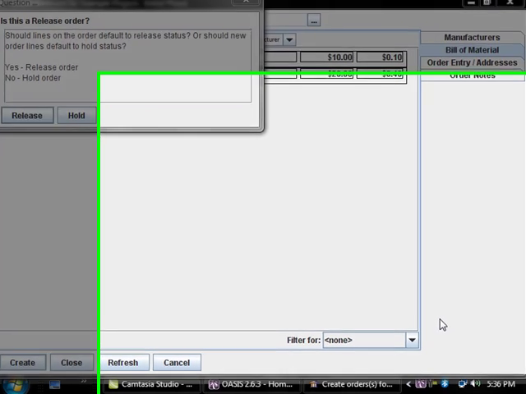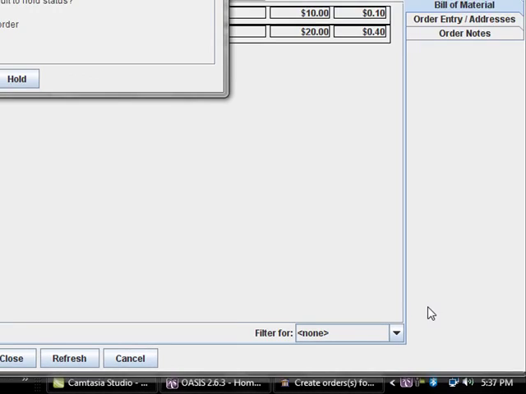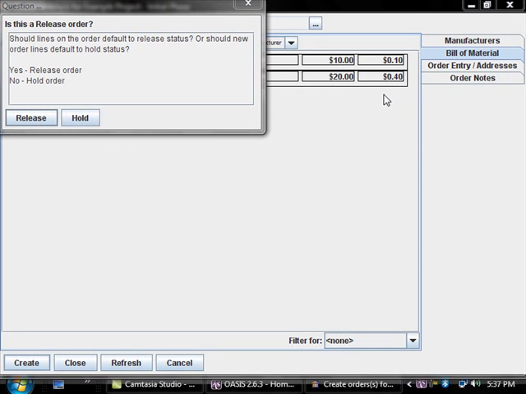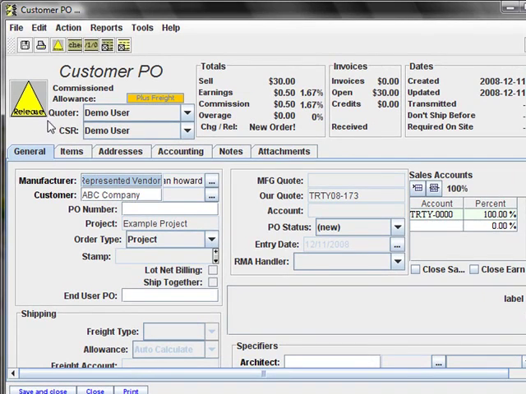For Oasis version 2.7, the part of the system that has received the most attention and has changed the most by far is the order entry system. So here we have a project that we're converting over to an order. I'll go ahead and hit released, and again the screens would look the same if I'm doing a stock order.